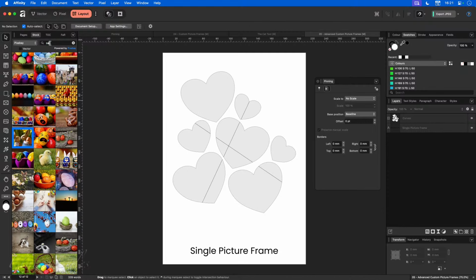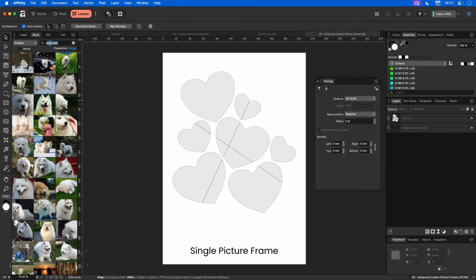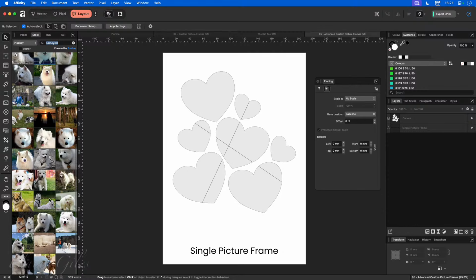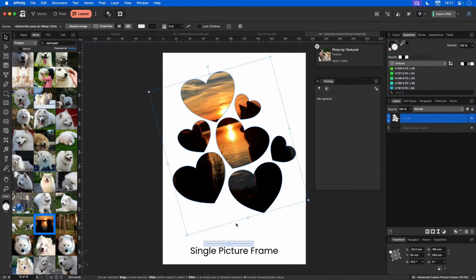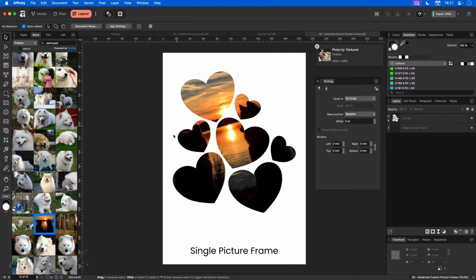I'm not sure if it was in here, but it was a Samoyed in a poppy field. Were you in here? No, you wouldn't be, would you? But it's all right. That one will do. So drag and drop the single image in and it fills all of the shapes like that. Principle is identical. The shapes don't matter.